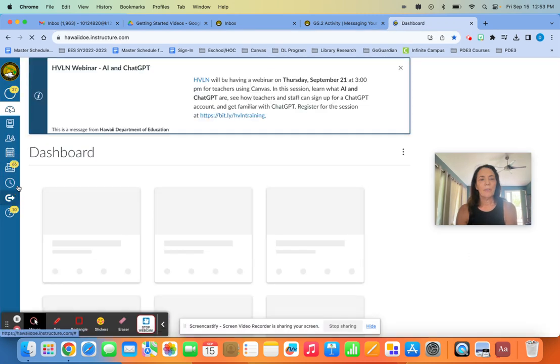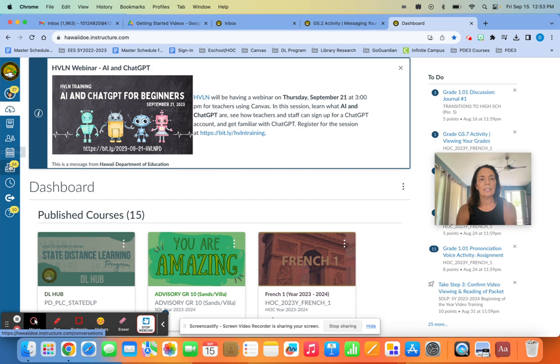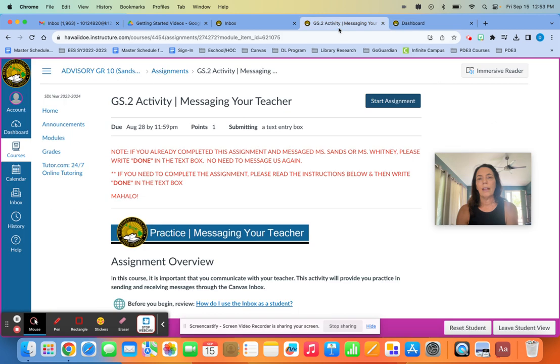And then I'm going to go to my inbox. Okay, I'm not going to show you my inbox because I've got a lot of emails, but I'm going to go to my inbox so that I don't have to leave the class that I'm working on. So you can have multiple things going on at the same time.